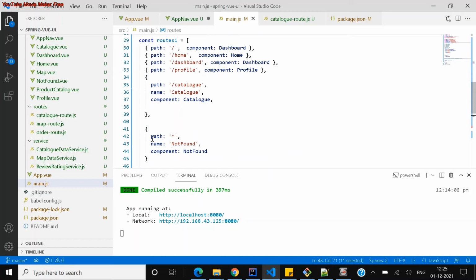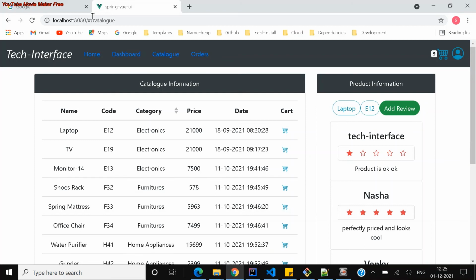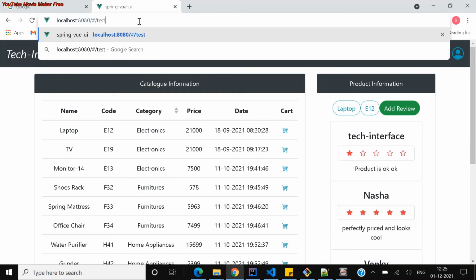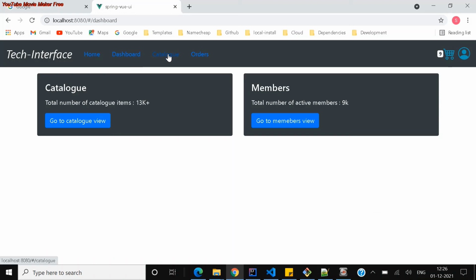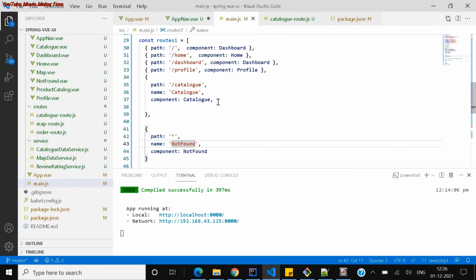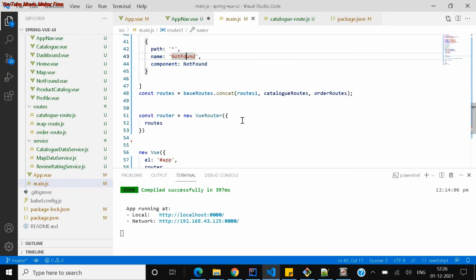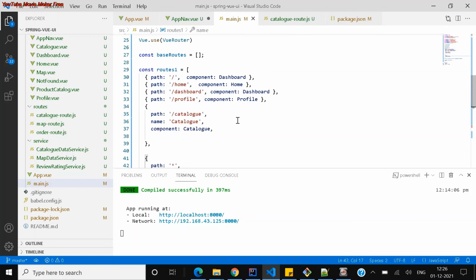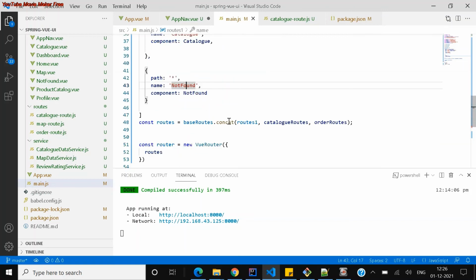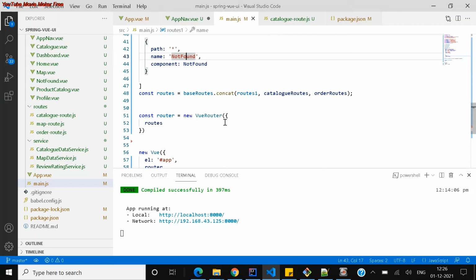This is one more important thing: if the path is star, that is, if it does not find anything configured, suppose I put something like test, that route is not found and it just redirects to the page-not-exist page. If the route is found, it redirects to that particular page. It's a very simple concept using routes. You just need to configure the name and the path of the particular route and the navigation page you created, and it will redirect using the Vue Router concept which is built into Vue.js.